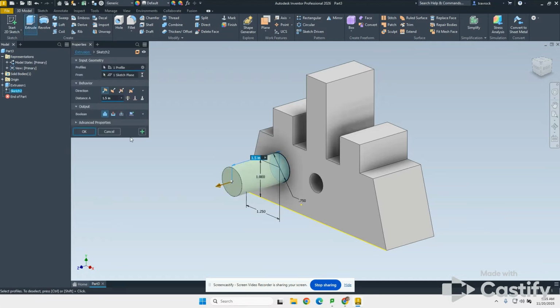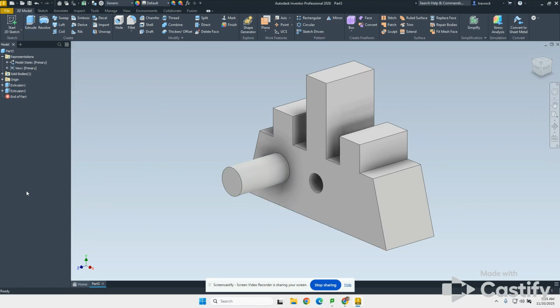I'm going to extrude again. And we're going to go 1.5. And hit OK. All right. Next up is the other circle.